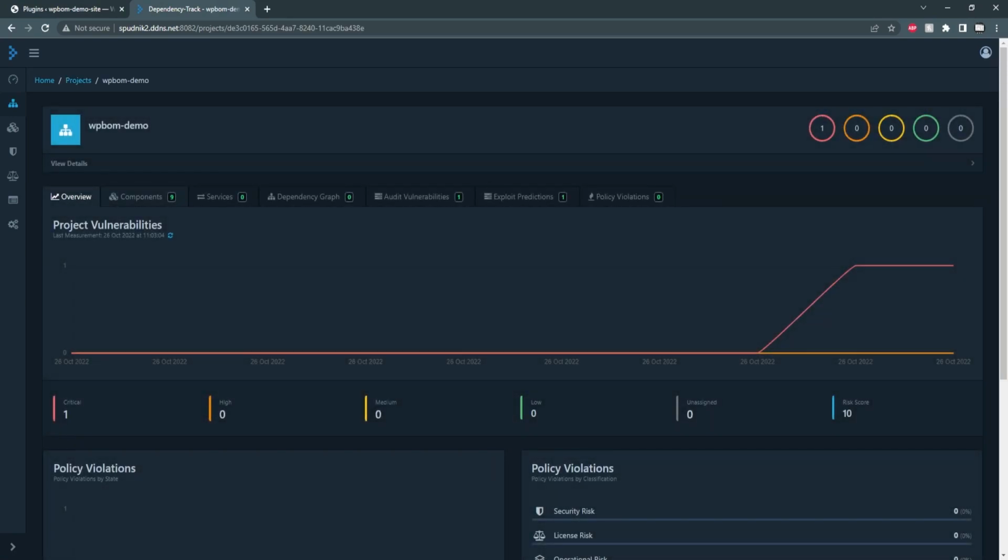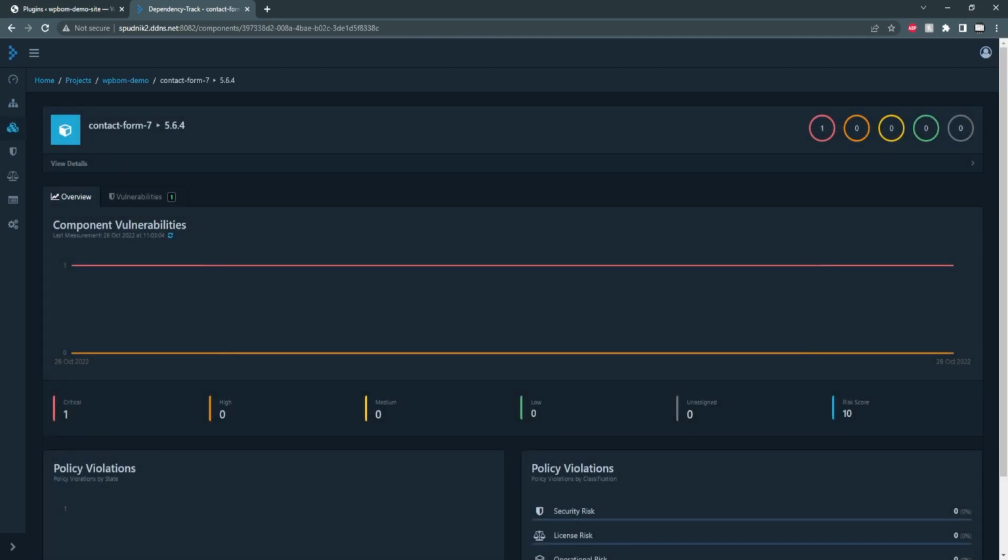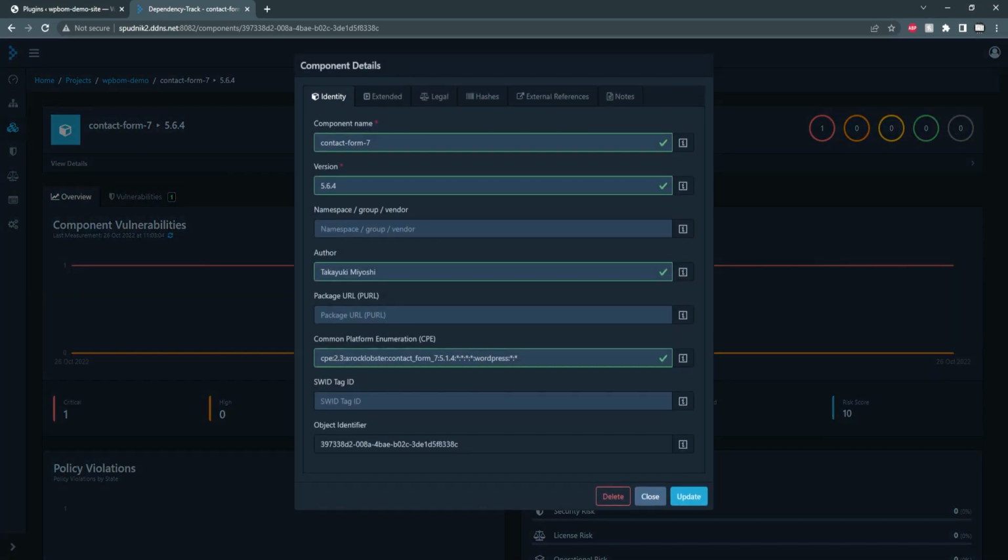Going over to components to our new Contact Form 7. Now this version number of 5.6.4 is the most up to date, which was in the plugin metadata, but we can see where we added our CPE right here, which was used for vulnerability detection.